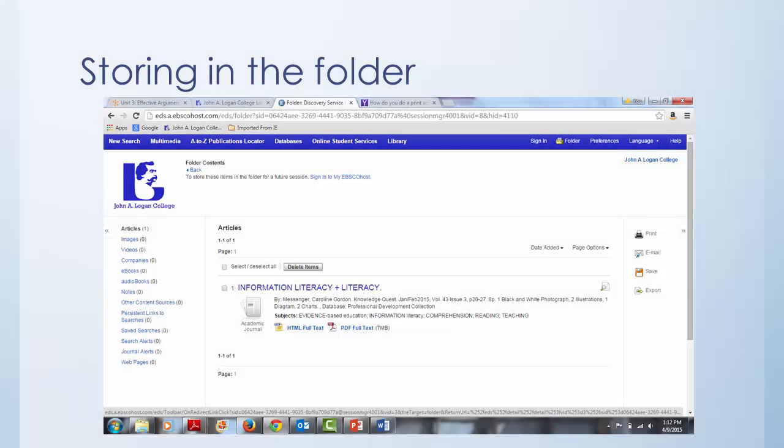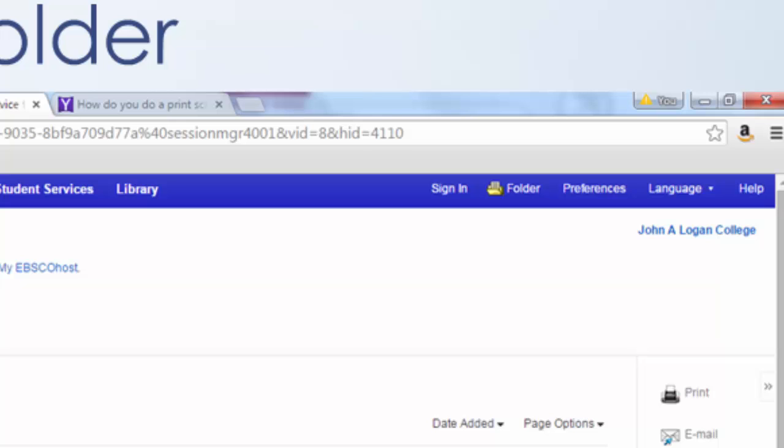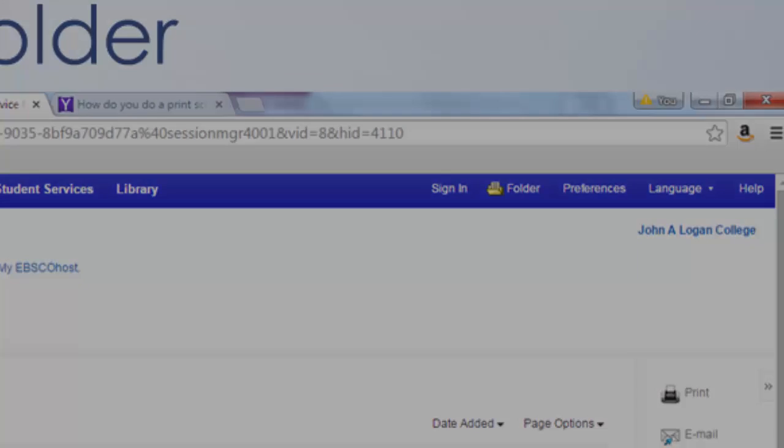Another important aspect of retrieval is storing sources so that you can use them later. Up on the top toolbar on your search page, you'll see a link to a folder. This is a place where you can store your search results and access them whenever you have time to work on your project.